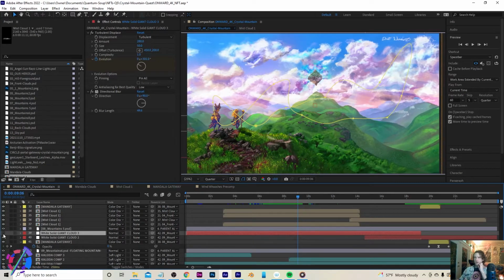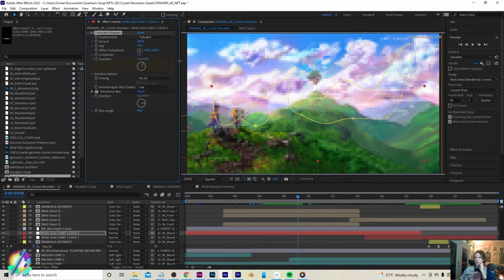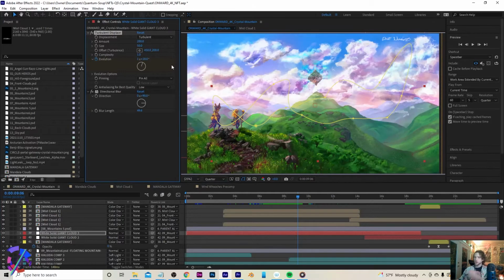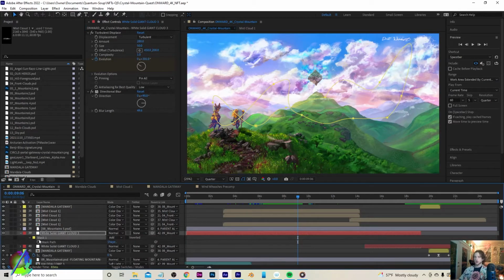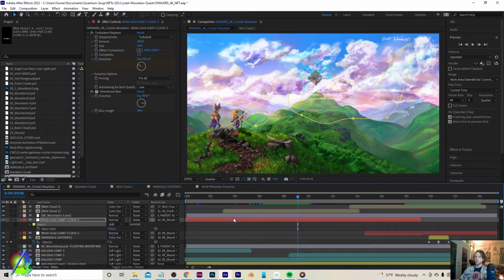And with the turbulent displace, it creates the effect of it being a lot more blobby than just a regular white solid, right? So the turbulent displace is going to be interacting with the mask that is also attached to this white solid.